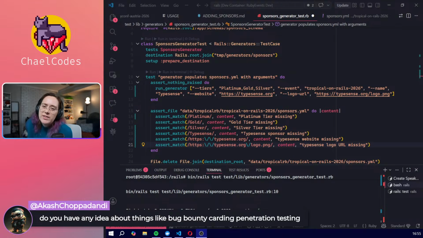Akash says, do you have any ideas about things like bug bounty, carding, penetration testing? I will say that the security scene right now is starting to be very hesitant about bug bounties, and they're ending a lot of those programs because from what I've seen, people have been generating a lot of AI generated security reports. So they don't actually find a real bug. They just have AI look for something that looks like a bug.